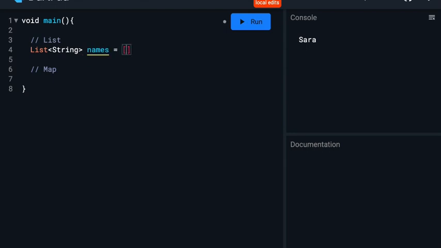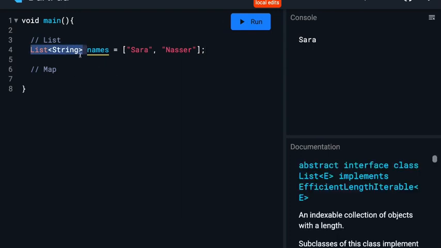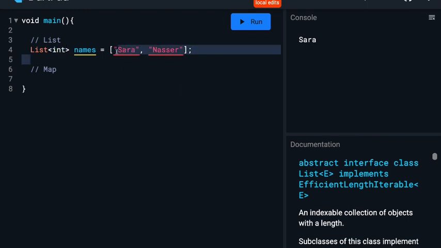to, and inside this list I'm going to put the same things I did before. Sarah, and also Nasser. So here I have the names by using this method, specifying that this is a string. If I come here and say int, this should show me an error because this is not a string. Now let's look at the other data type.